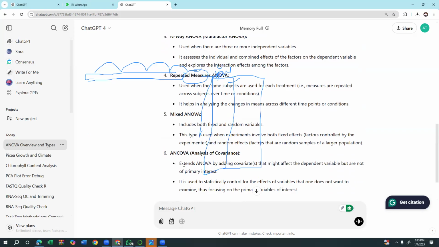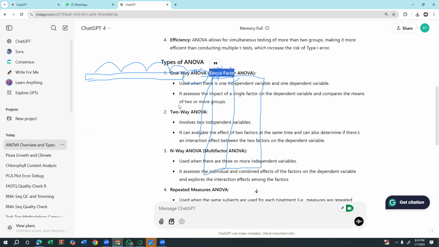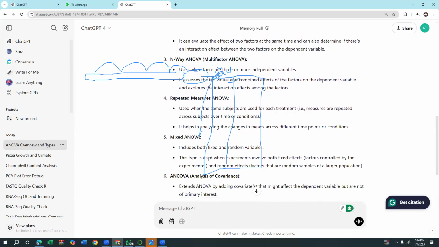ANCOVA extends ANOVA by adding a covariate that might affect the dependent variables but is not of primary interest. So if you add a covariate, then it will be ANCOVA. So here are six types of ANOVA. So first we need to check. Now for example, you want to apply one-way ANOVA. First you need to check a sample dataset for one-way ANOVA.